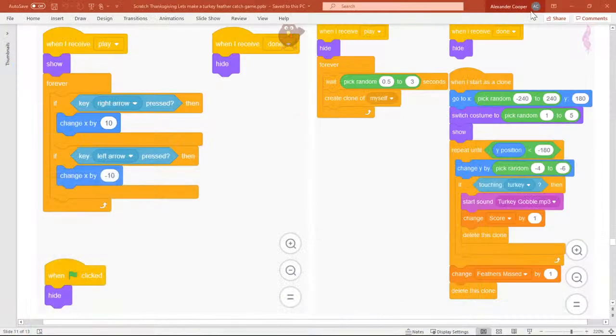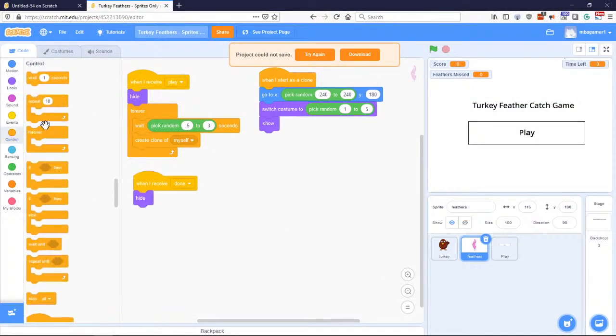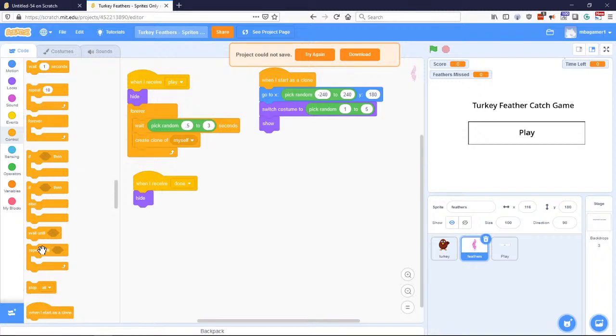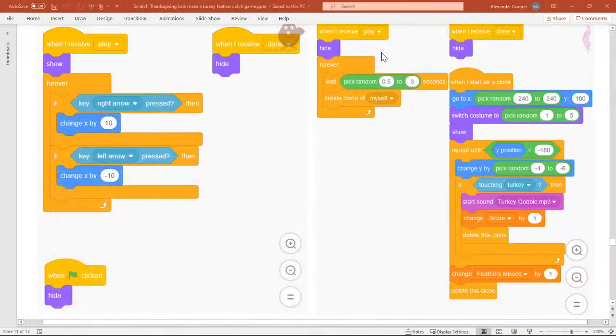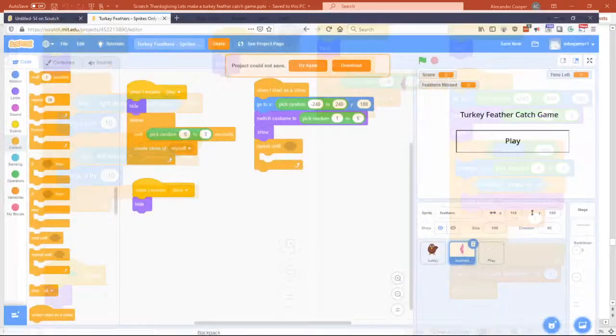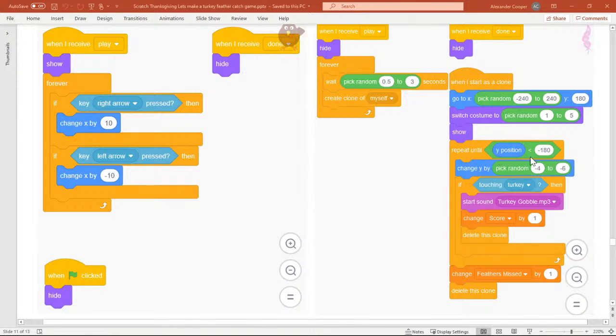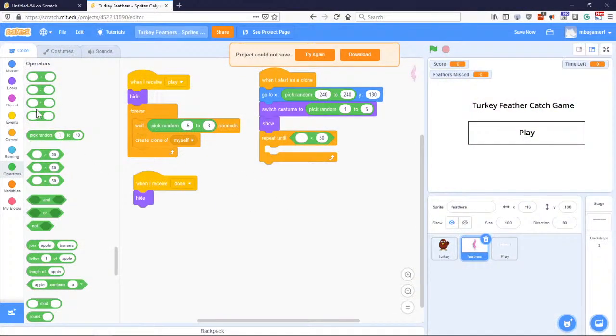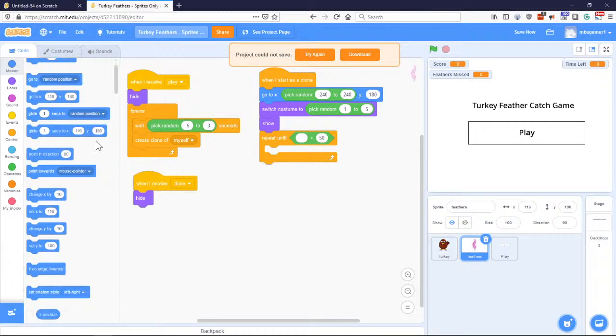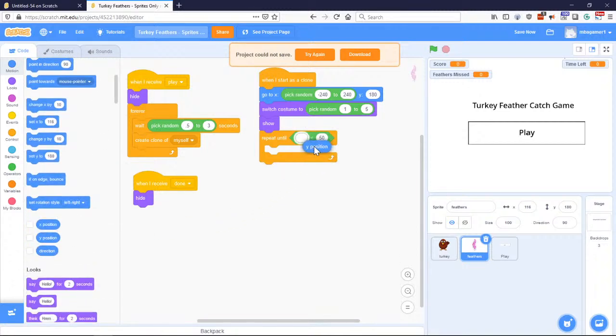All right, so we need to add repeat until. Is it? It is repeat until. Okay. Repeat until, and we need to have a less than. Less than, we want to do Y position, okay? So it knows where it is. And then this is negative 180, okay?